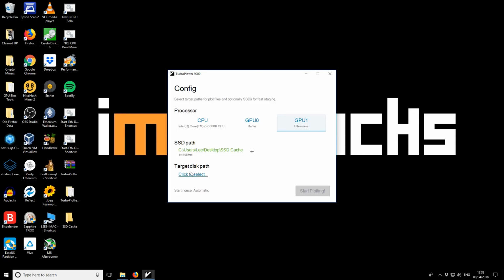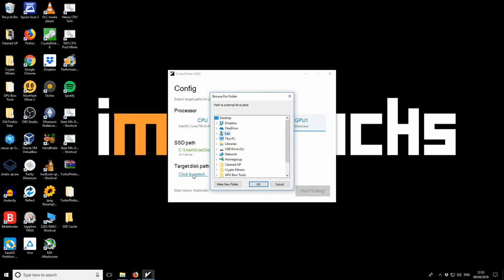The next part is to select your final destination, or where you want to write the plots to. So I'm going to write those to a traditional mechanical hard drive. So it's disk E, Burstcoin plots, and then I'm just going to create a new subfolder. I'll call that demo. We'll select that.